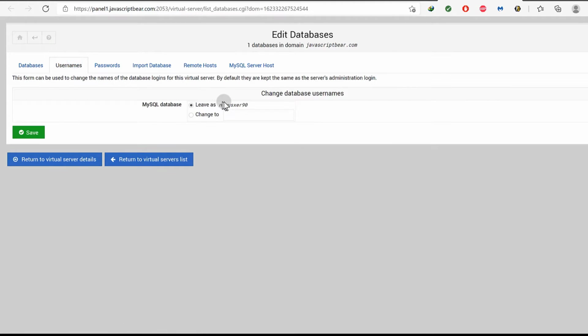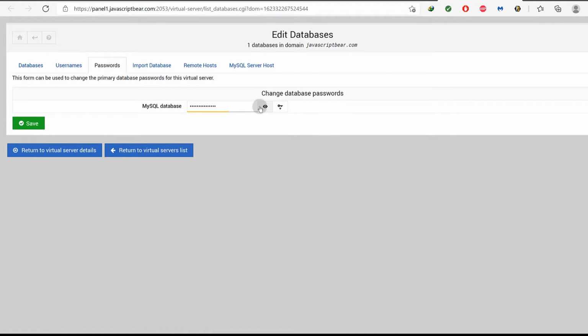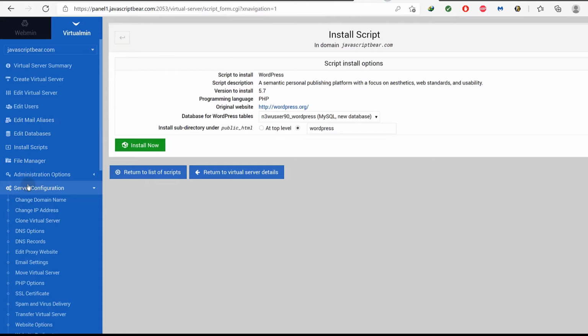The username for your database is that. You can change it there. The password there, you can generate a new one, change the password there. So if you forget any details about your database, just come there under edit database. Where is it? There, edit database. Make sure you select the correct website there. And then you can change the WordPress details, the database details.